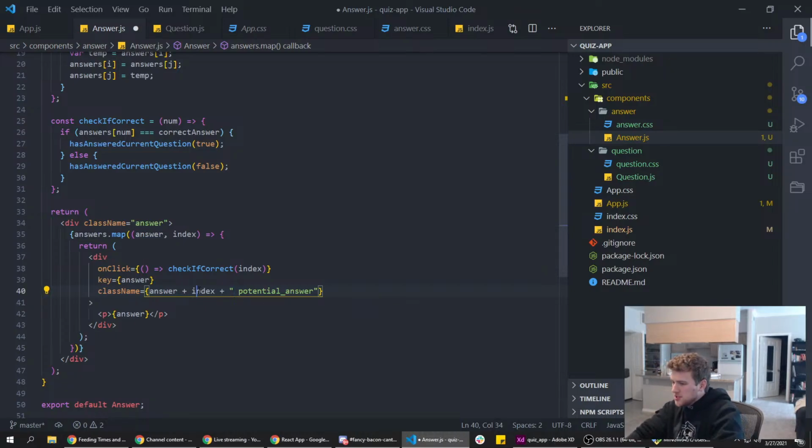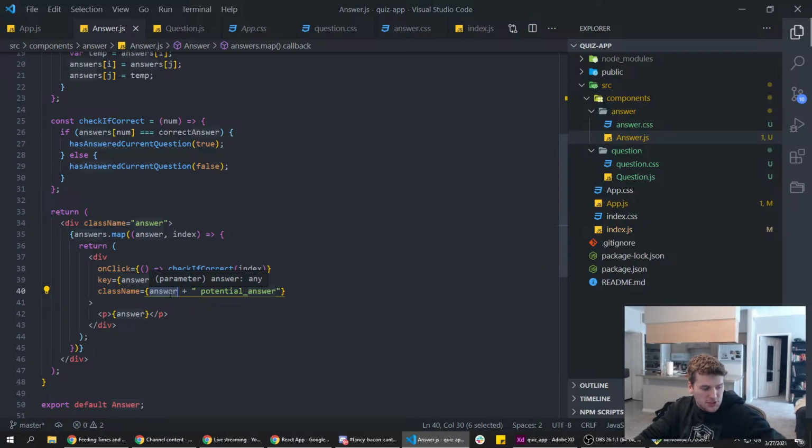Well, I don't need the index. I just need the answer name in the class. But if there's spaces in the answer, oh my gosh. Stop. Phone. Bad. Annoying. Should we just pass index, I think, because answer could have spaces in it, and I don't want to have to remove the spaces. So now it'll just be 0, 1, 2, 3, 4. We'll pass the index, because we're already passing the index to check if correct.